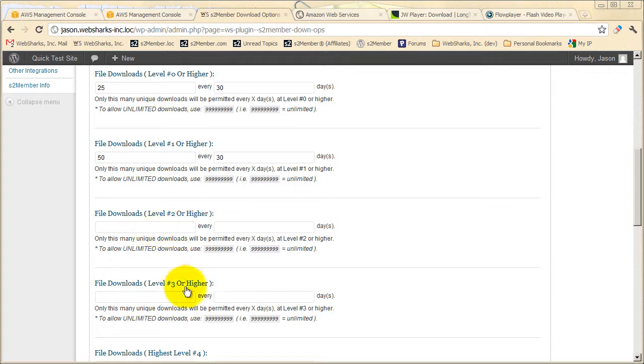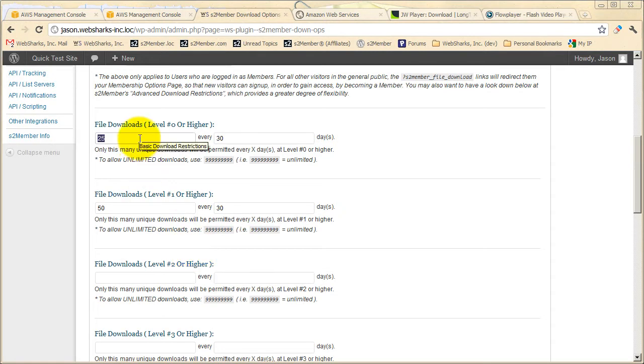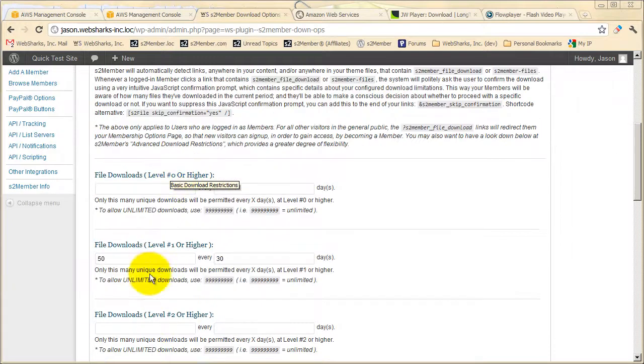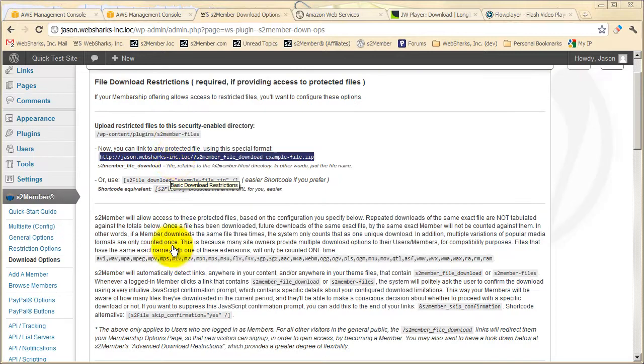If you wanted to have each level at a different limit, then you can certainly do that by just entering these fields. Specifying some additional restriction options here. If you wanted to prevent level 0 free subscribers from downloading files at all, then you could leave these fields blank. And so now file download access requires level 1 or higher. If a level 0 free subscriber were to attempt to click this link to download a protected file on your site, they would instead be redirected to the membership options page. If you required level 2 or higher, and a level 1 member tried to click this link, they would also be redirected to the membership options page, where they would need to upgrade their account to at least level 2 or higher so that they could gain access to this file.